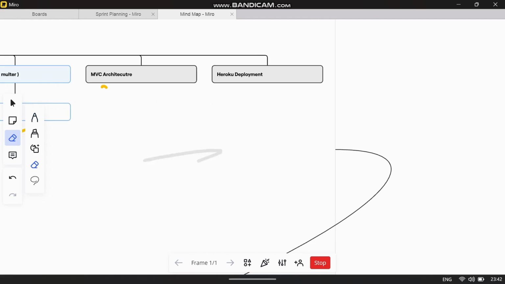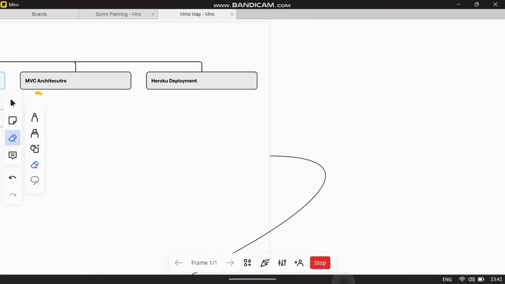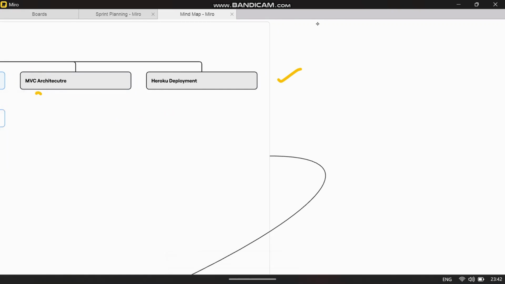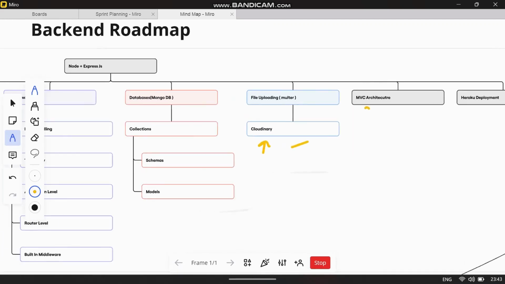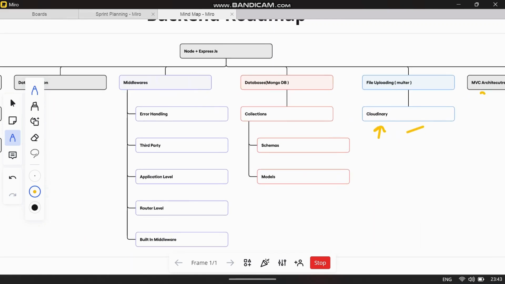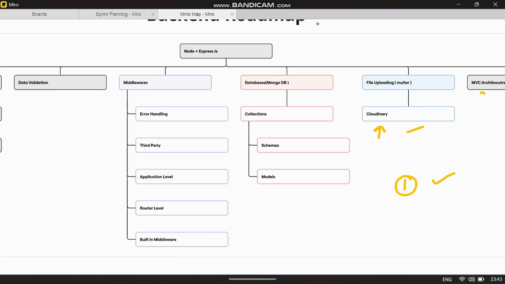Thereafter we have seen how we can deploy our backend application on Heroku. This is the very first thing that every backend engineer should know. And thereafter we have covered this first phase. This is the entire first phase we have covered. In order to clear our basics, we have covered this first phase.